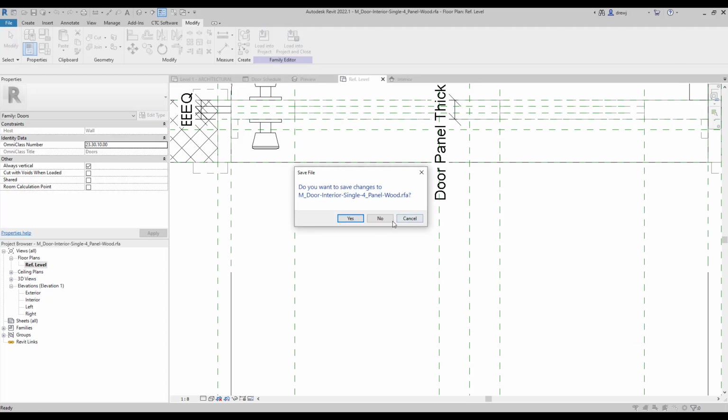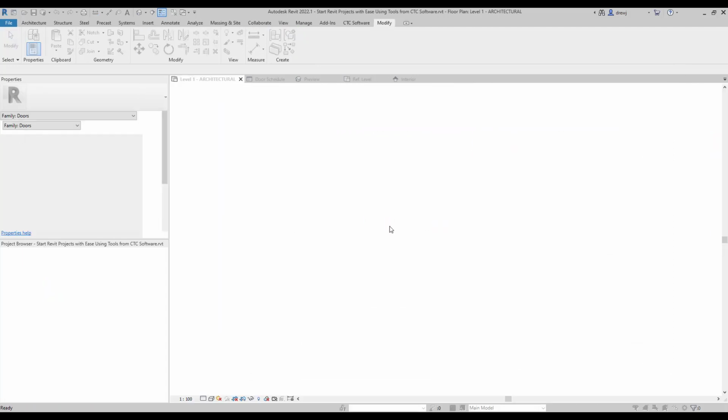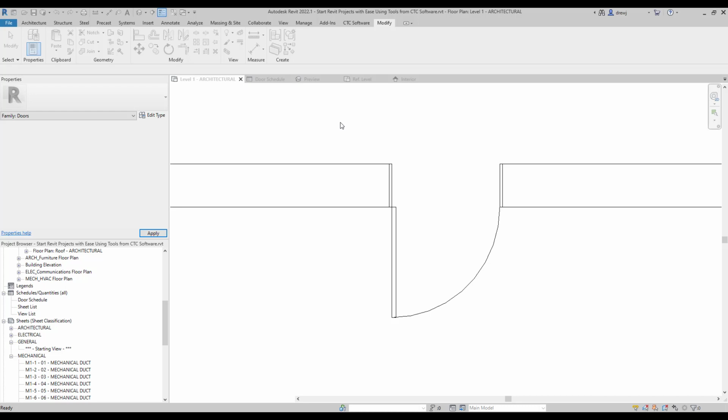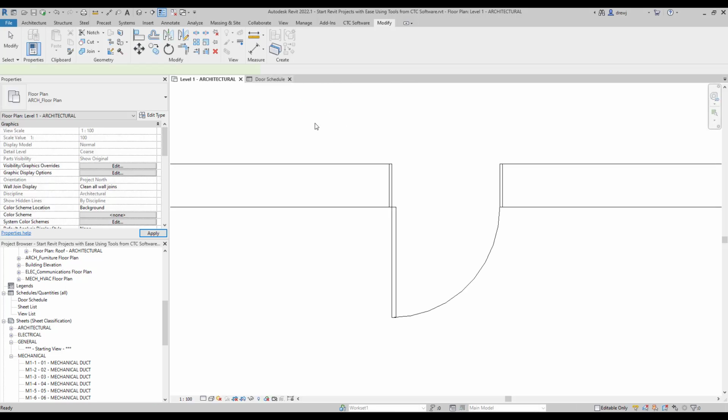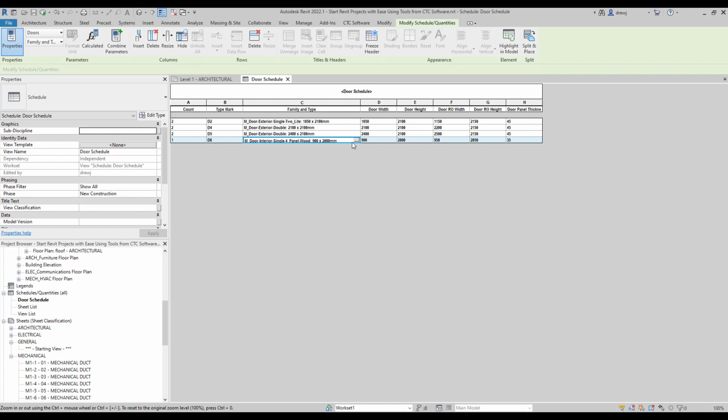Load that back into the project. I don't need to save it, I'm just going to overwrite it here. And now this family works with my schedule. It took me a couple of minutes to fix. And it can be changed from one to another. And you'll see my shared parameters are populating correctly.